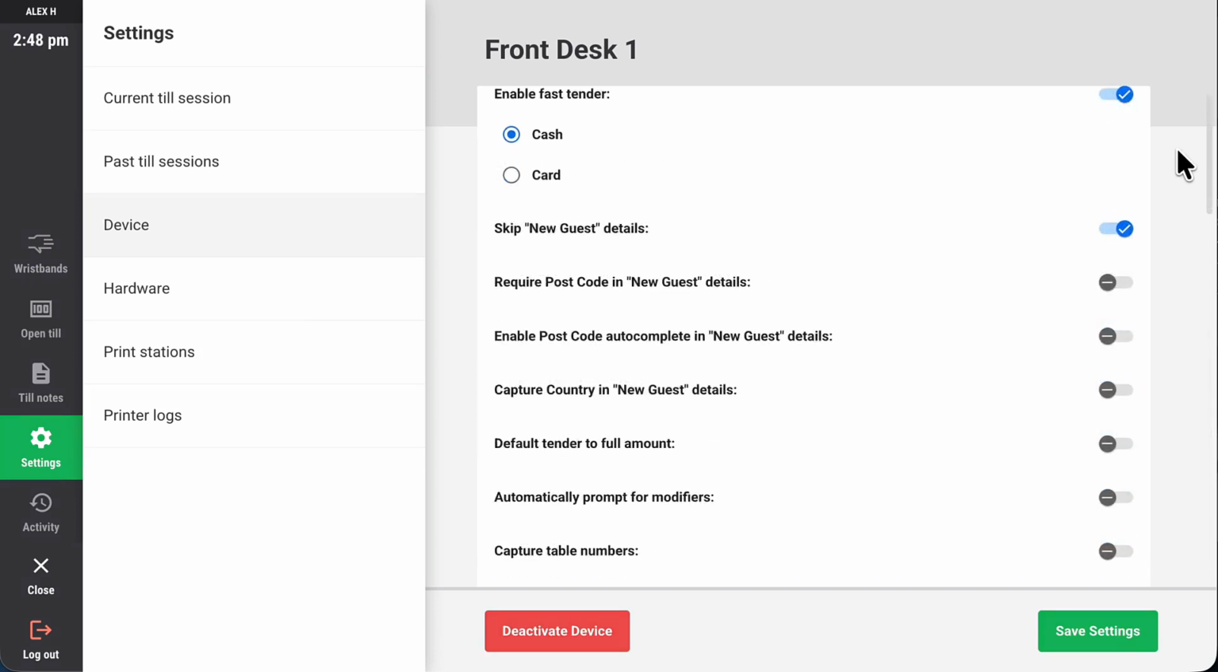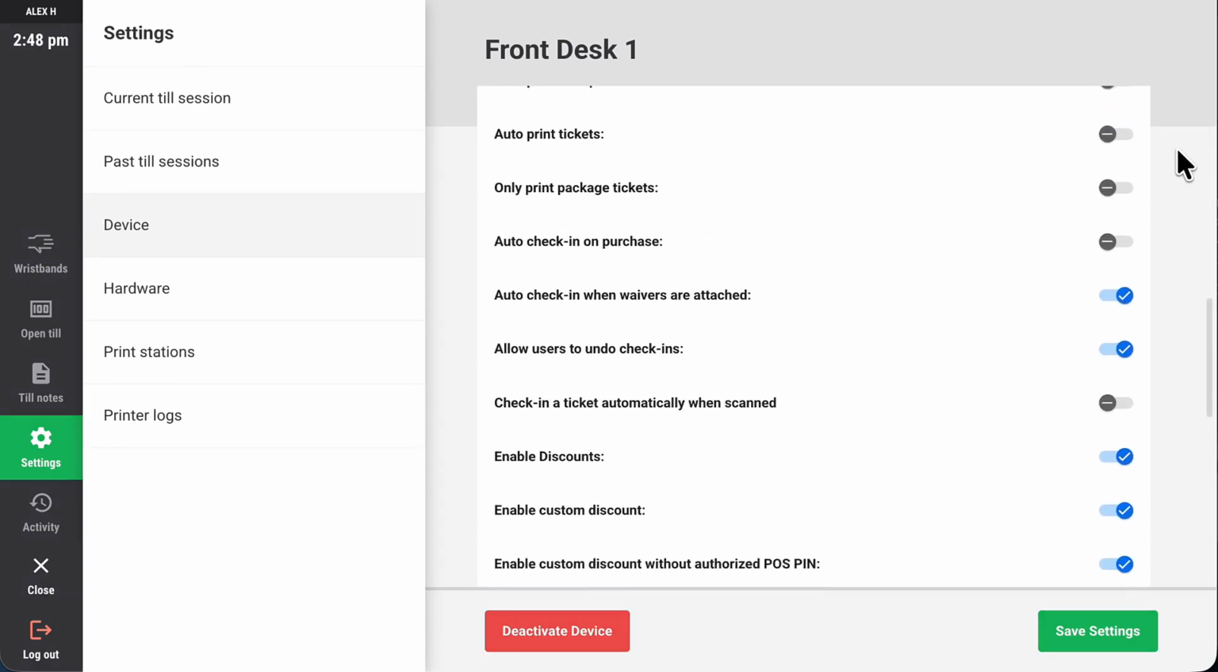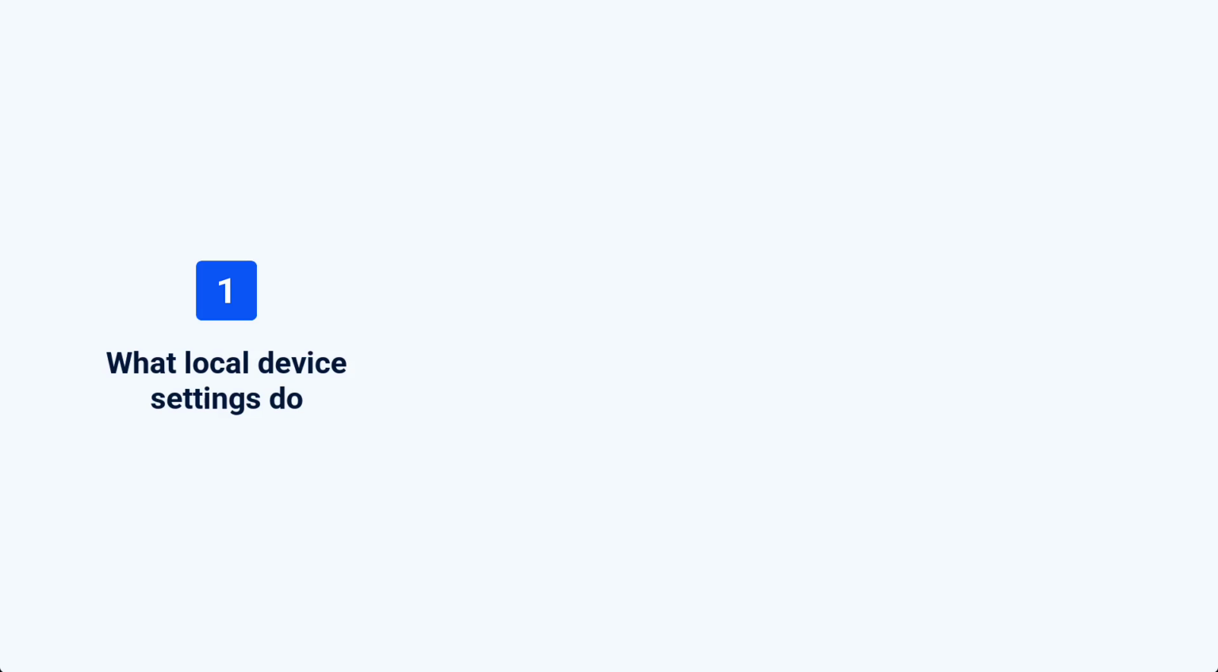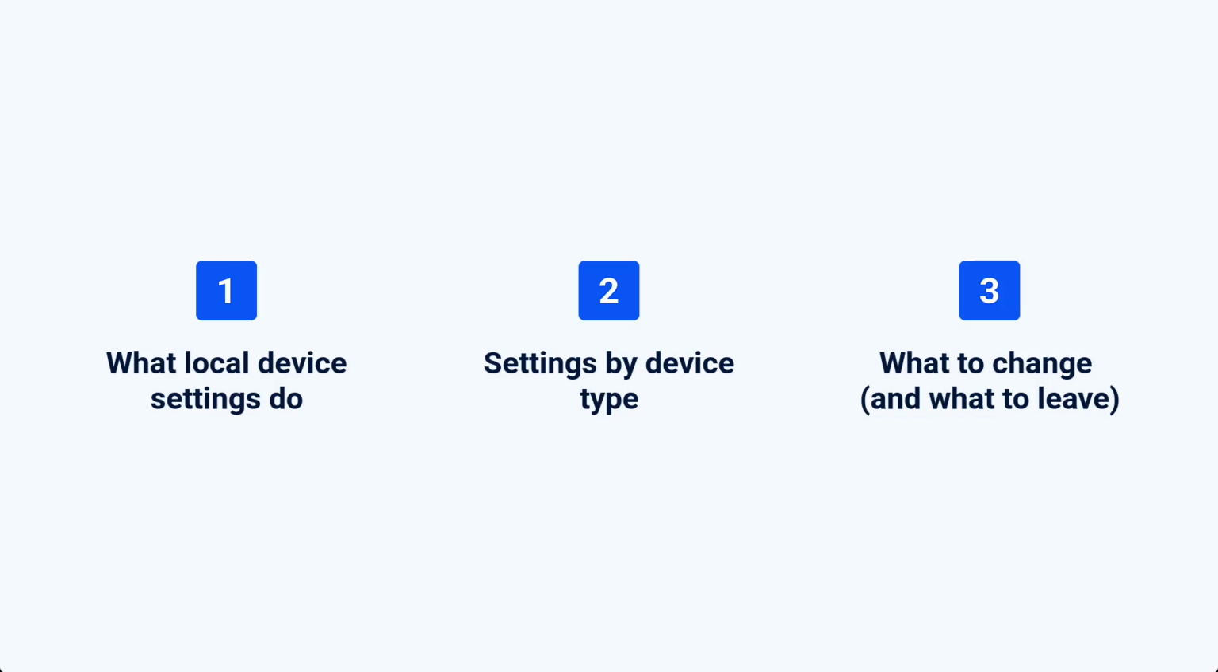There are many settings available at the device level. If you're unsure what a setting does, leave it as is. Changes here can affect staff workflows, printing behavior, and the guest experience, especially mid-shift. You now know what local POS device settings control, how recommended actions differ by device type, and how to make safe adjustments without disrupting service.